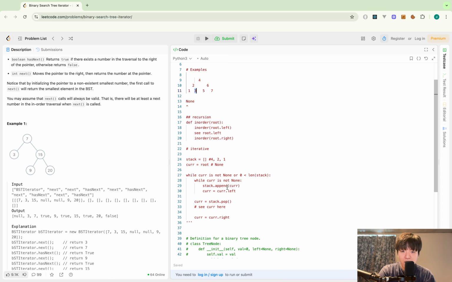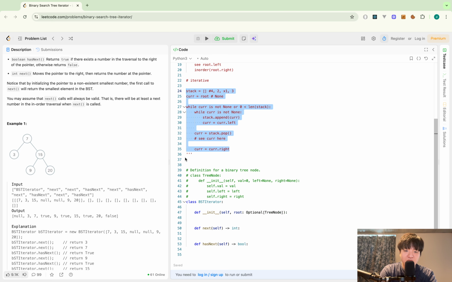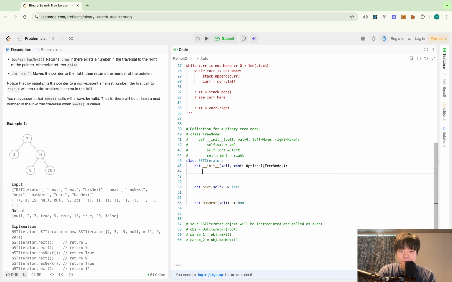Then it is 3. At node 3, because current is not none, 3 is appended to the stack. Then current is current.left, so it should be none now. In that way. Actually, this is a kind of template I have in my mind, and I will use it in this implementation.